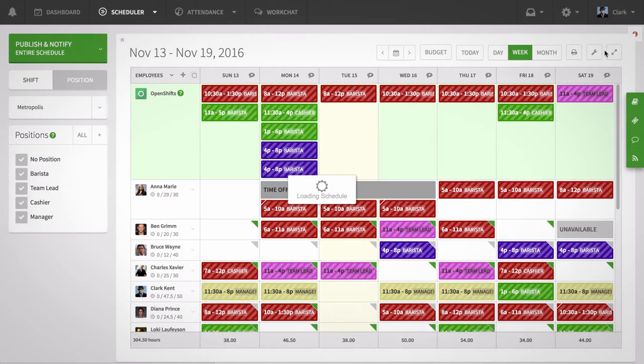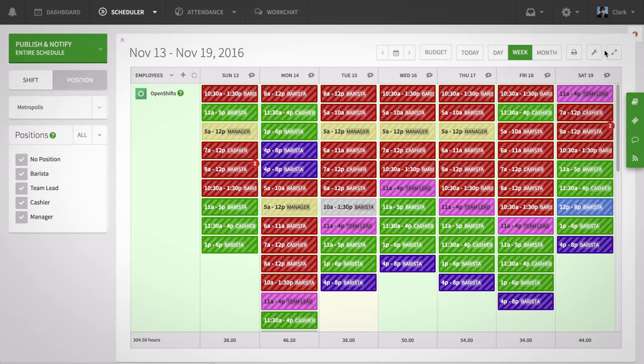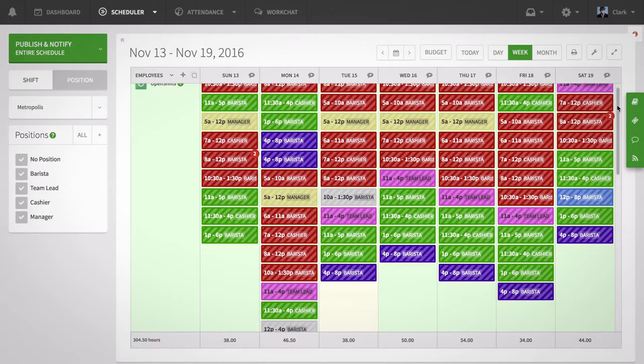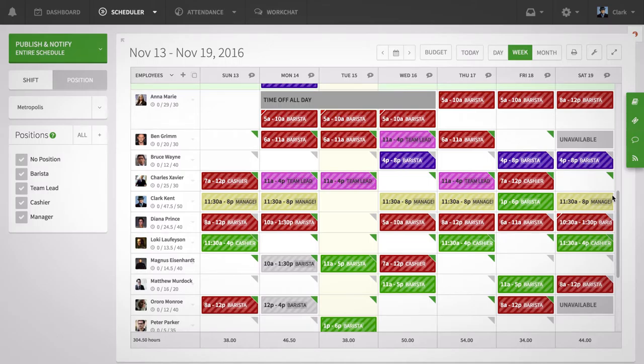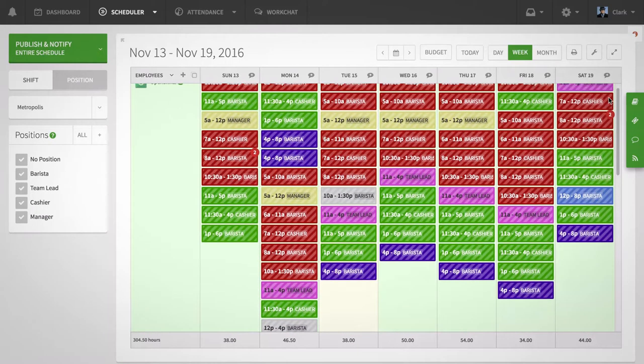After applying the template to the scheduler, you may move shifts around and make edits as needed. However, the template will always stay in its original form.